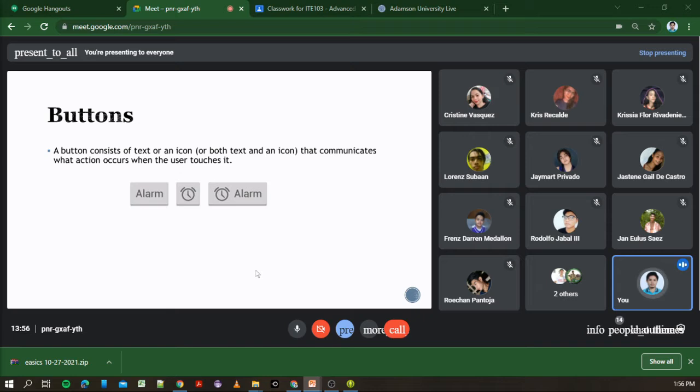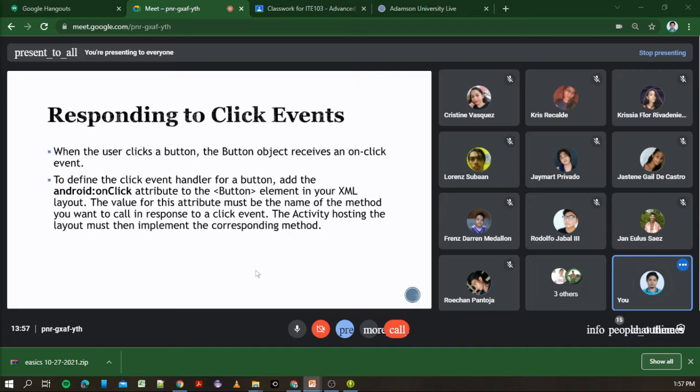Okay, so much for buttons. So, a button consists of text or an icon, or both text and an icon that communicates what actions occur when the user touches it. So, sa button, pwede tayong maglagay ng text, pwedeng maglagay lang ng icon, or pwedeng maglagay tayo ng parehong icon at maglagay ng may kasamang text. Okay. So, paano gumagana ang isang button?